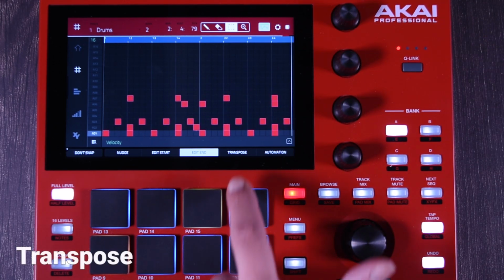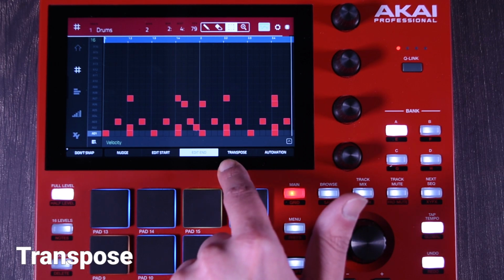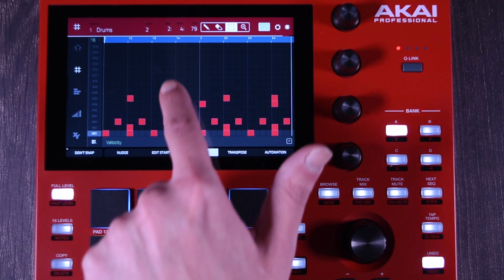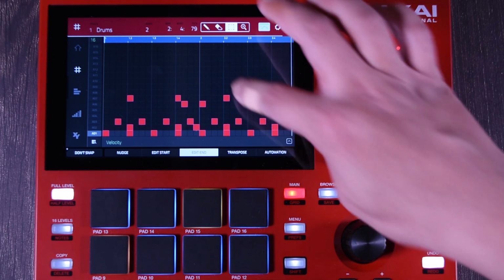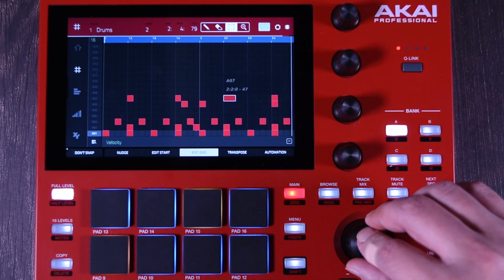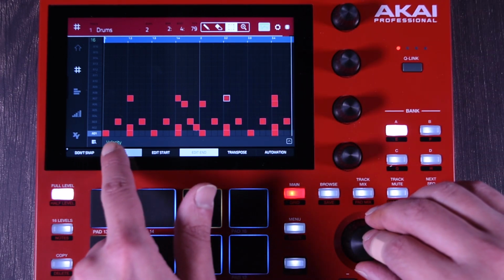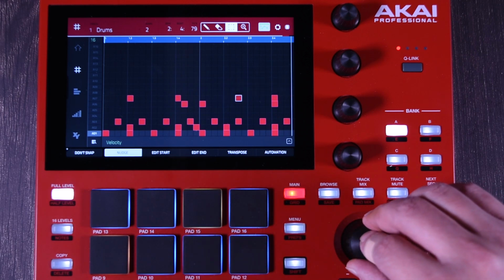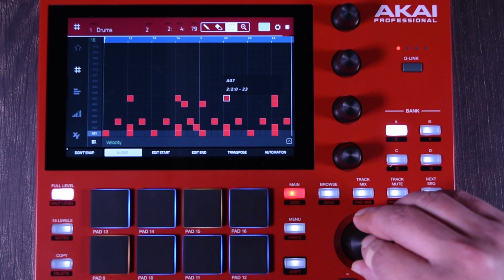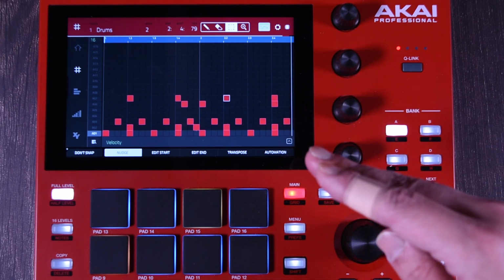Now then you have the transpose. As you can notice with the nudge, when we select an event, and I'm going to select it right now, we can move it to the left, and I'm maybe going to need to go to the nudge. You can move it to the right, and you can move it to the left. But how can I move it up and down?